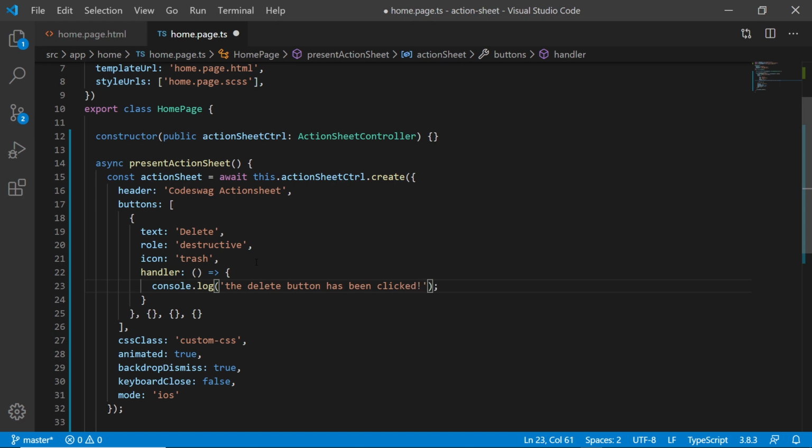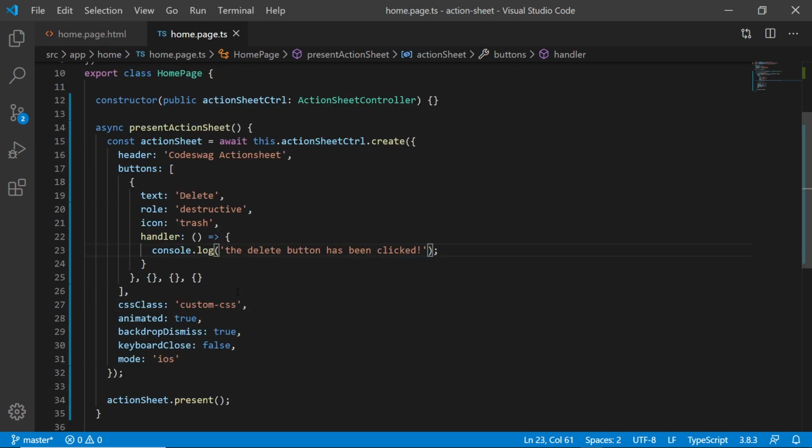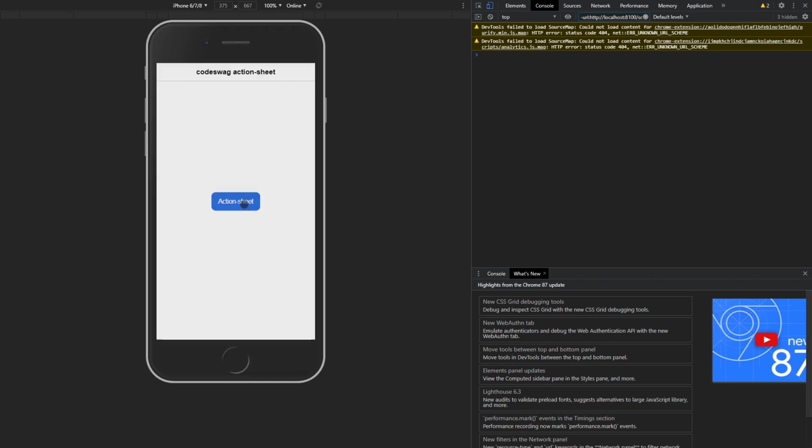All right, so that is our delete button. Let's save that and let's check it out in the browser. And when we launch our action sheet, we have a delete button, and it even has the styling. It's red, and we have our icon. And I believe the styling is coming from the fact that we assigned it the destructive role. So let's head back and fill in the other buttons.